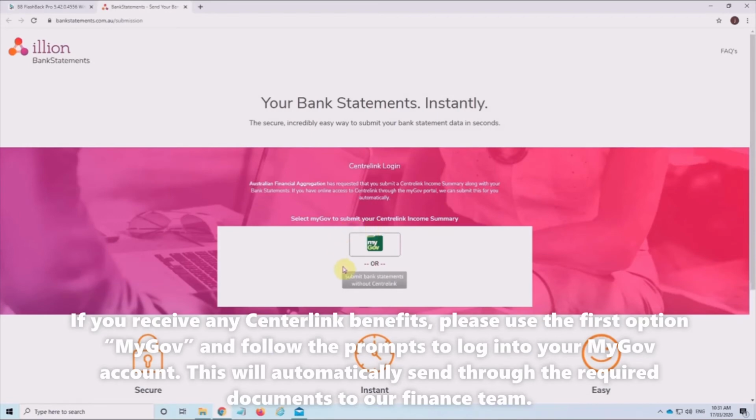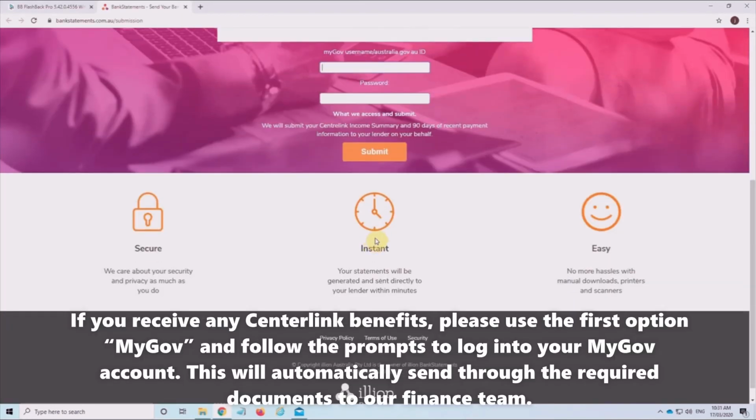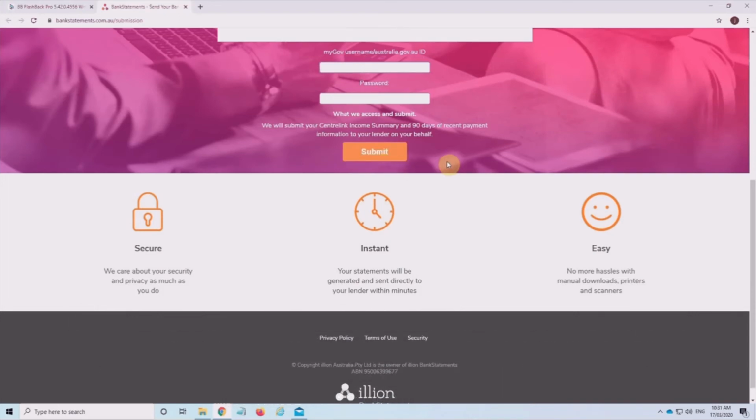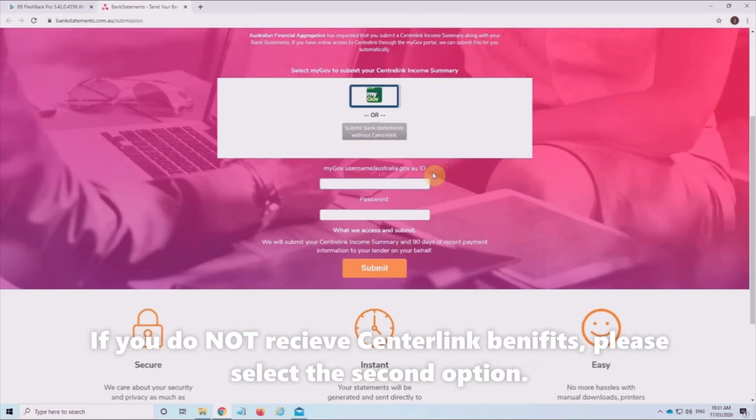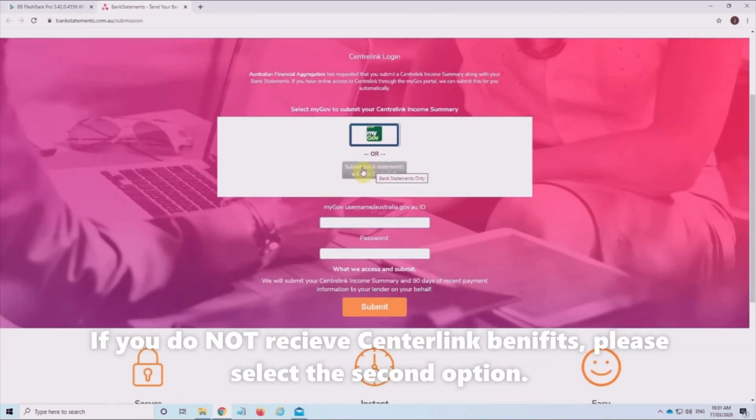If you receive any Centrelink benefits, please use the first option, MyGov, and follow the prompts to log into your MyGov account. This will automatically send through the required documents to our finance team. If you do not receive Centrelink benefits, please select the second option.